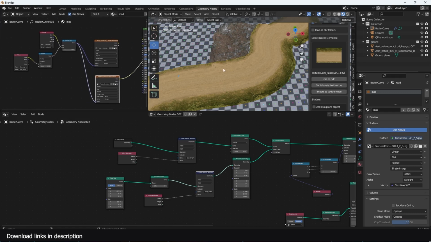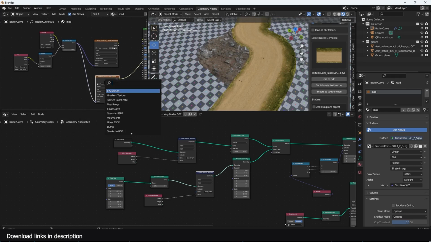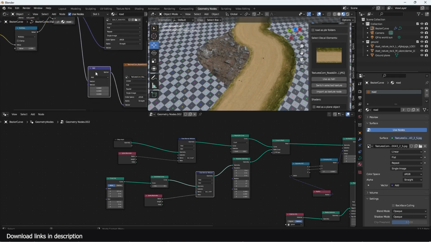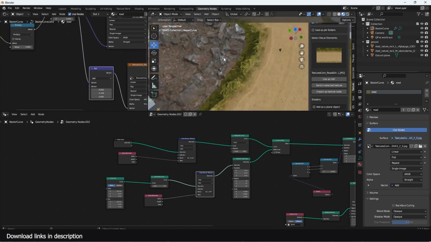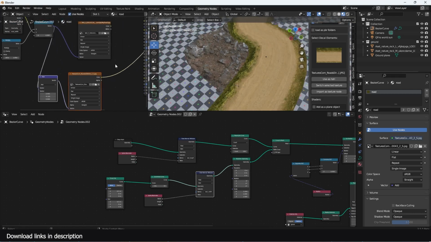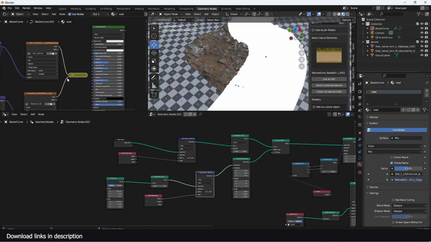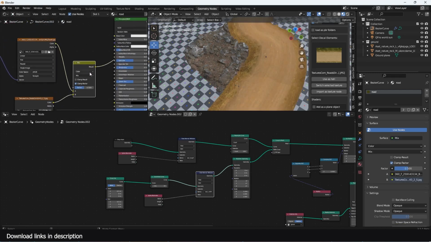Now for this, I want the grass to be in the middle, so I can just add a vector math and just add on the Y direction so that I can offset the grass a bit. I can mix the two, maybe with overlay.